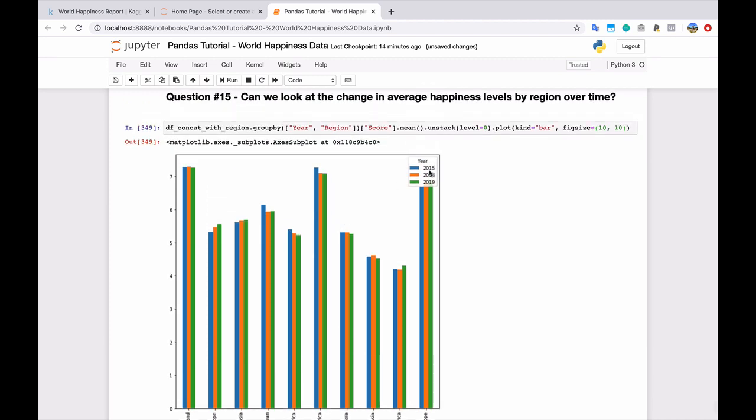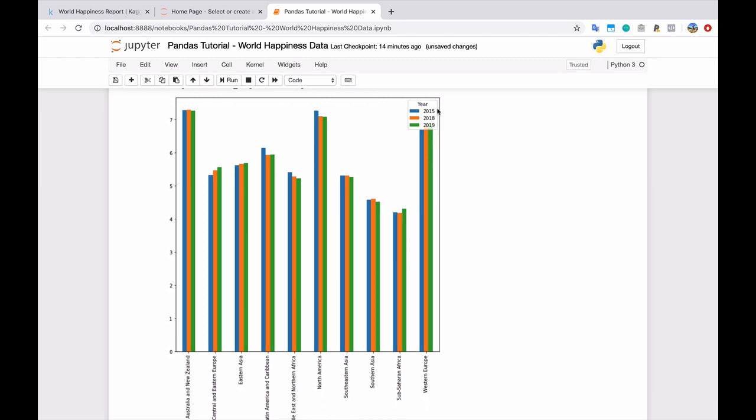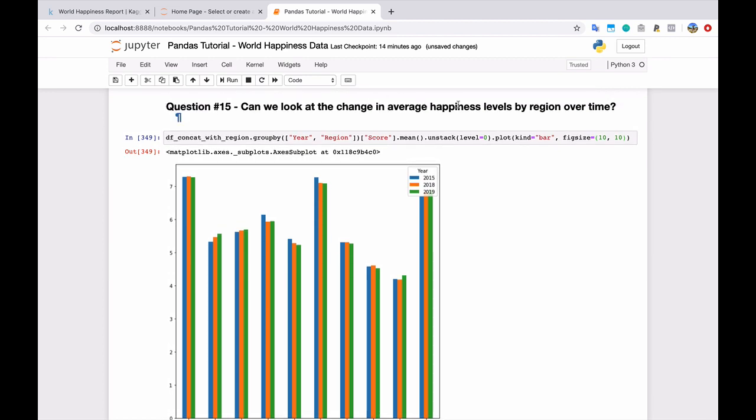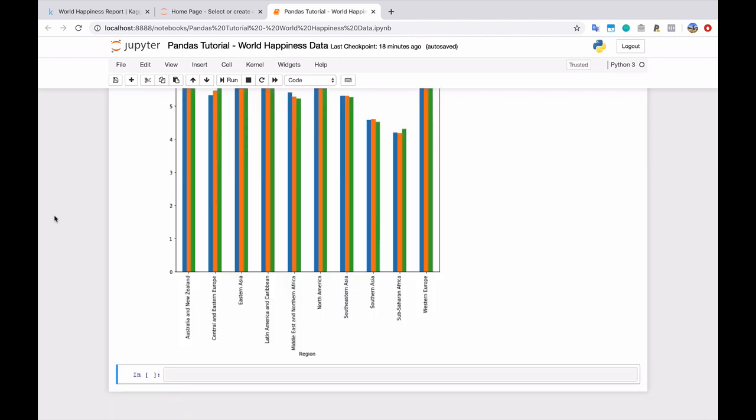And remember that we're jumping a few years here. So this would be really cool to look at with the 2016 and 2017 data as well. So like I said, it's part of your homework assignment if you want to keep diving into this. But this is a cool way now that we can look at the change in average happiness levels by region over time. All right, let's do one final question here just because we're on a roll.